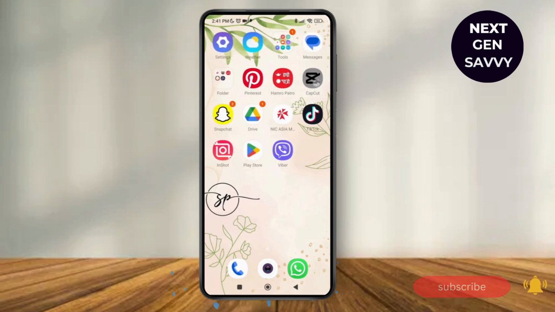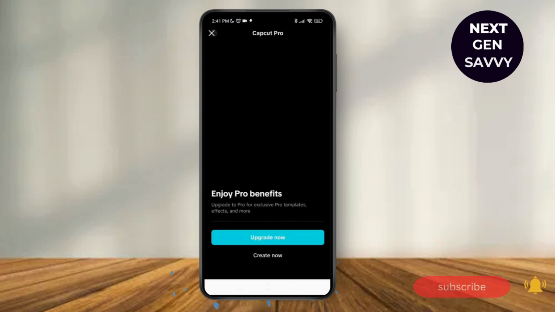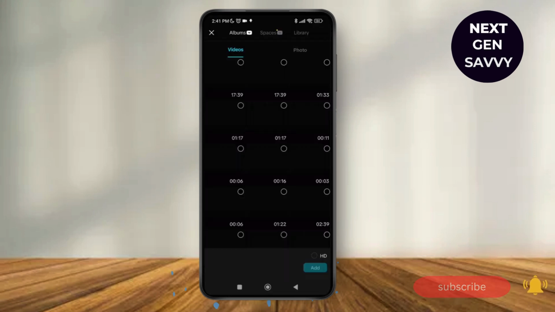Then you just have to go to the Capcut application on your device, and as you tap on the Capcut application, you can see the option of new project. Just wait for a while until it loads, and then, as you can see, this is the video that you had just downloaded.